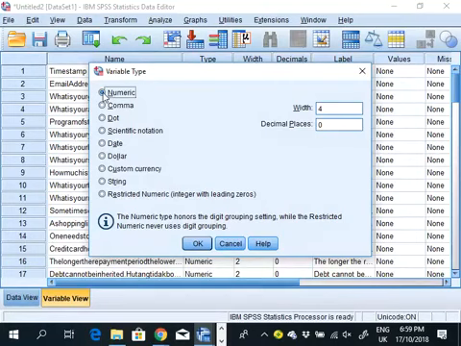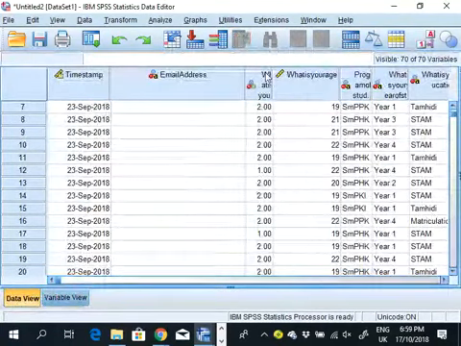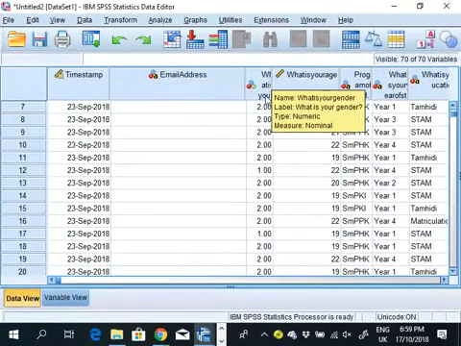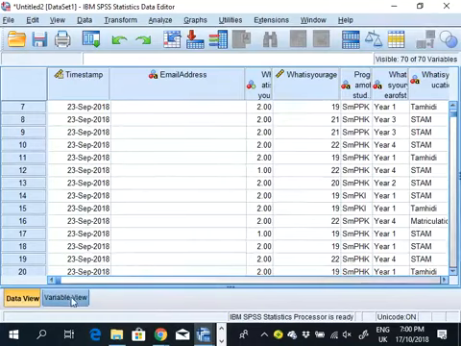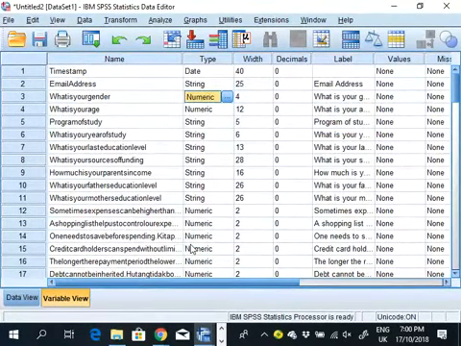Now one more thing is that some of you got a decimal place which is more than 2 or 3. So you can click here, change the decimal place to 0. If your decimal place is 2 and I click OK, then your data will be 2.00. If you don't want to have that, go back to your variable view, click here, and change it back to 0. Can you follow?